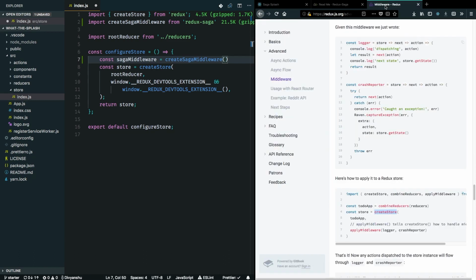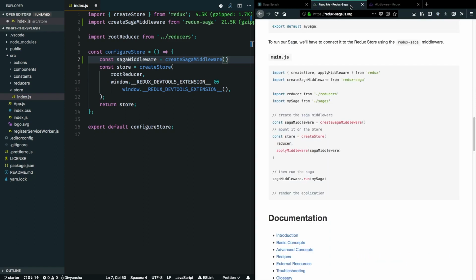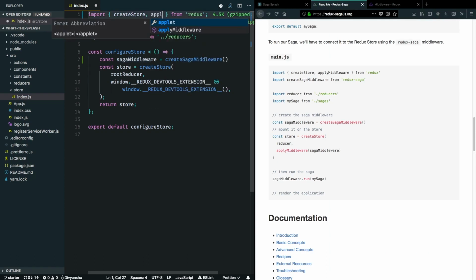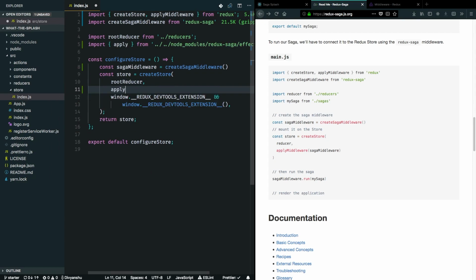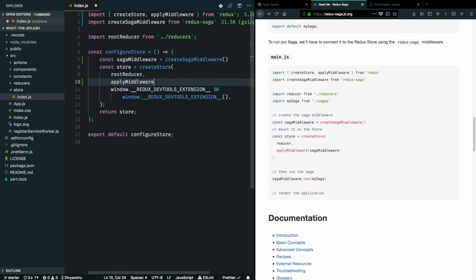You can find this in the Redux docs as well. It just takes in a middleware, and we strap our middleware with this function and pass it to the store. So I'll use apply middleware from Redux, and now I just need to pass it to my store. So apply middleware, and I'll pass in Saga middleware here. One more thing we have here is a DevTools extension, so we also want to combine this into the store.